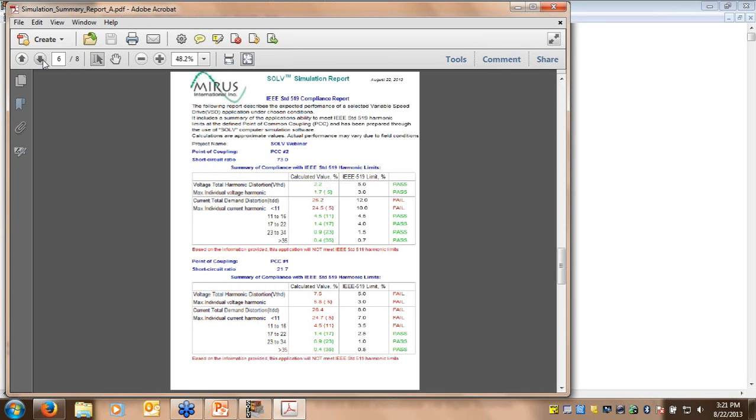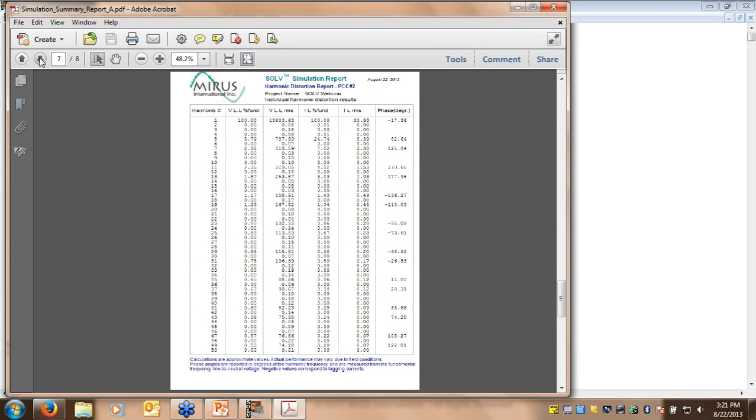On page 6, we get the summary compliance with IEEE 519, which indicates whether we pass or fail on harmonic limits. We can see that in this example, we fail meeting harmonic limits at both points of common coupling. And the last two pages of the report are results for individual harmonic components. So I close this report for now.